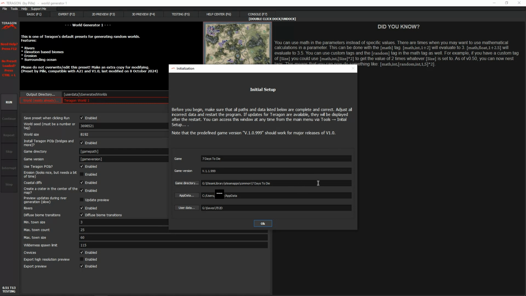If you're not sure about the path, open Steam and right-click on 7 Days to Die. Choose Manage, and then choose Browse Local Files. This will open up the location where the exe file is located, and you can copy and paste that path into the game directory path here.